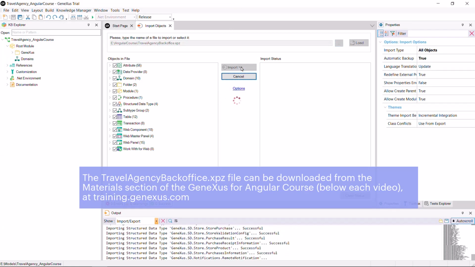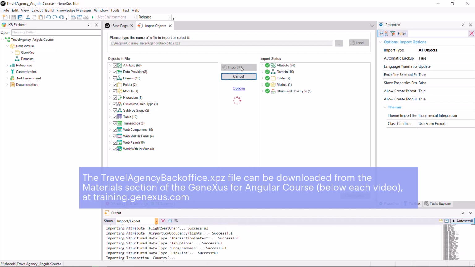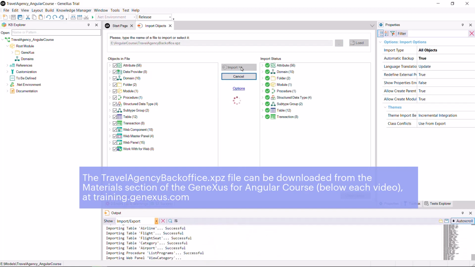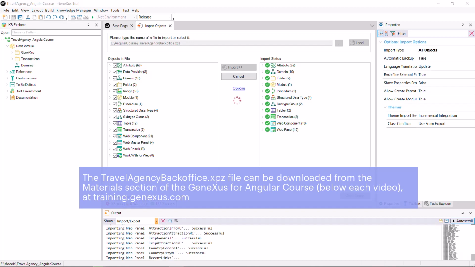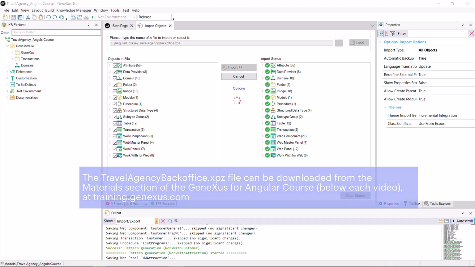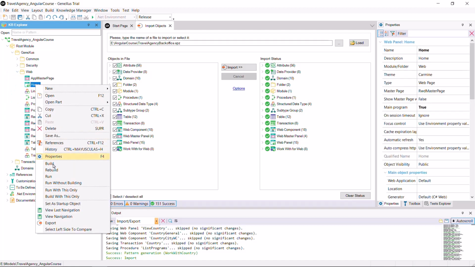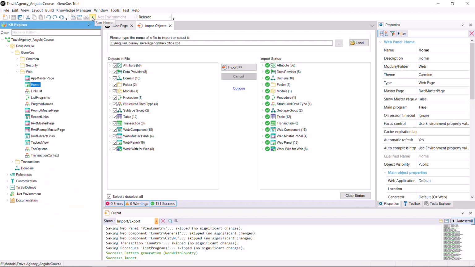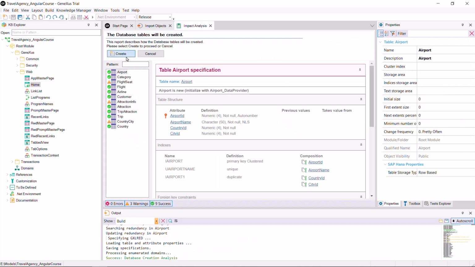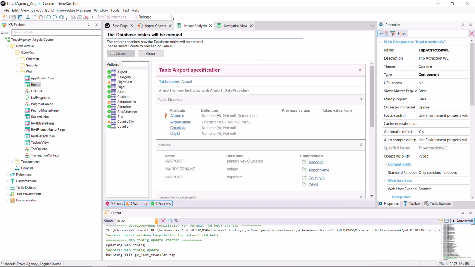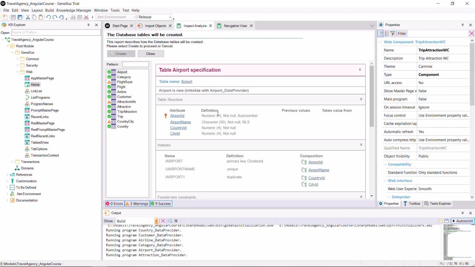This XPZ file also contains data providers for data loading, so when we run it, the database will be created, and its tables will already contain data. First, let's select the Home web panel as the startup object, and press F5 to become familiar with the travel agency entities while running the application's back office.